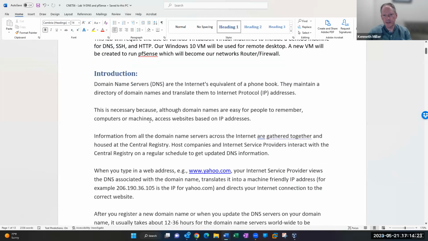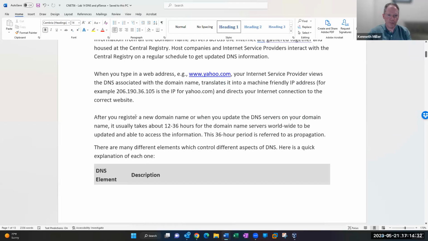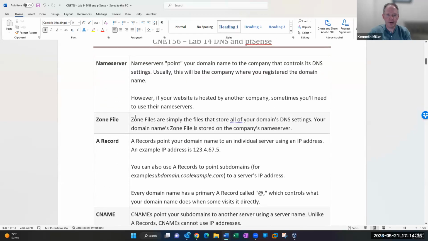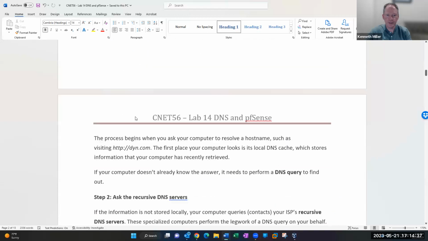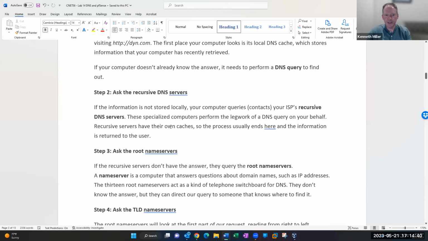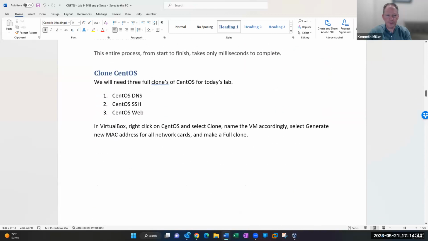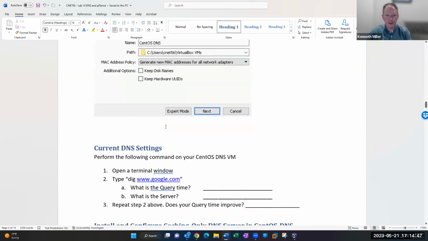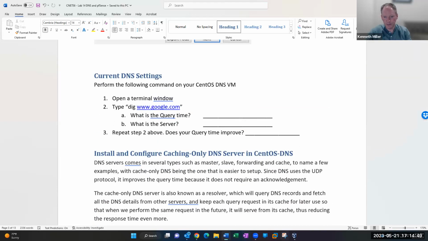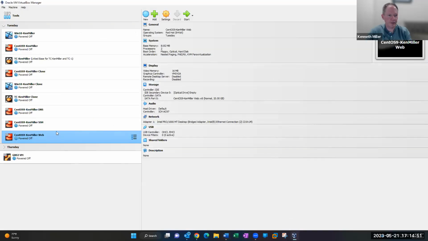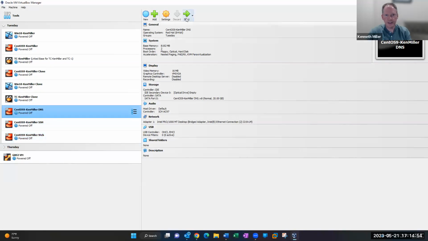So DNS is really like the internet's phone book. So it keeps a list of IP addresses and domain names. So one of the types of DNS that we can use is known as a recursive DNS. And what we're going to do is, once we have our DNS cloned, which we have our 3 clones here, now I'm going to start CentOS DNS.